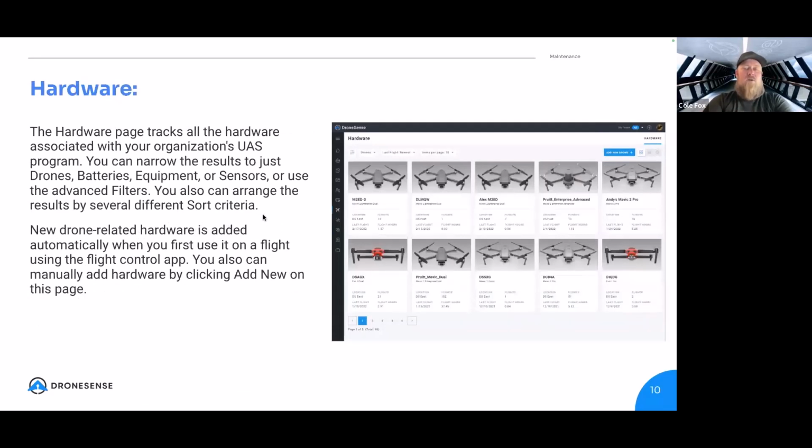Now, our hardware section. This is where our page automatically tracks all of your hardware and associates it with your organization. You can narrow the results by your drones, your batteries, your equipment, and your devices or sensors, or use the advanced filters so you can arrange the results by several different types of sorts. So equipment grouped together for different ones with pilots and all that.